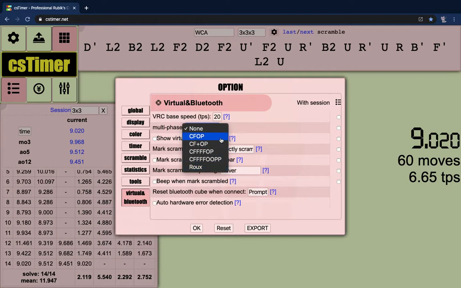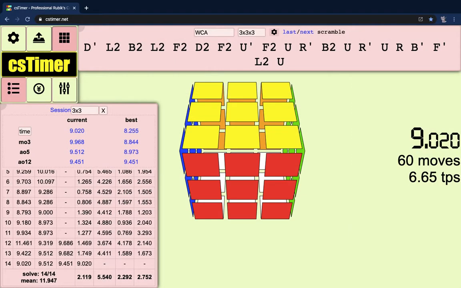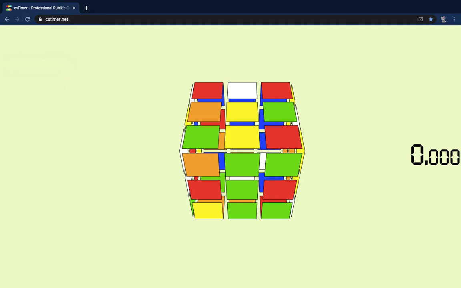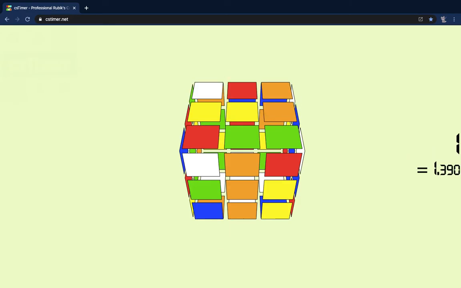So the option I generally roll with, or at least the option I had it set to up until recently, has been Cpop. So what this will do is, I won't do the solve super fast, but just like you do the cross, it says how long the cross took.